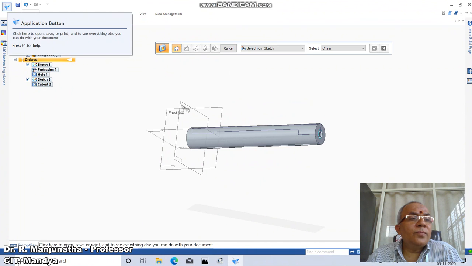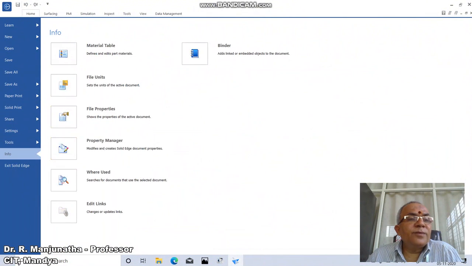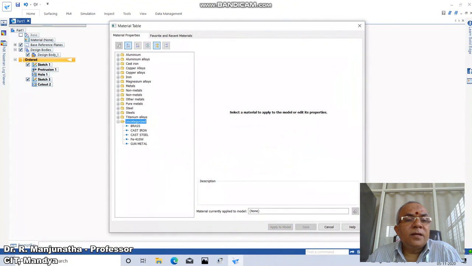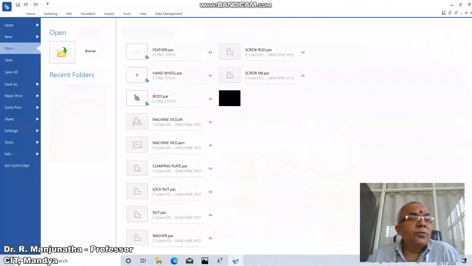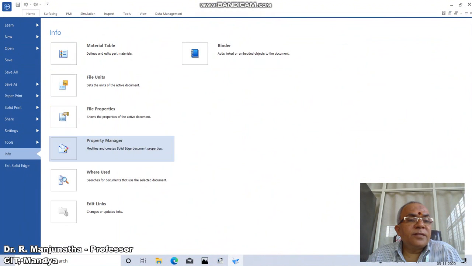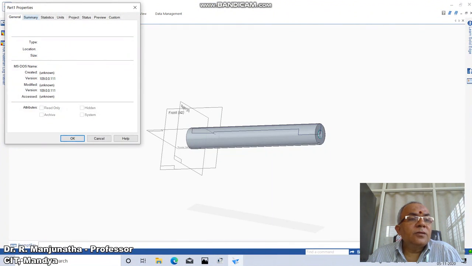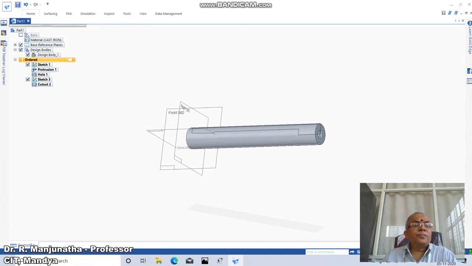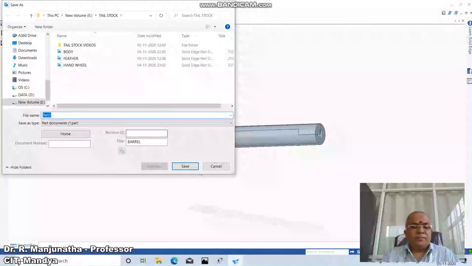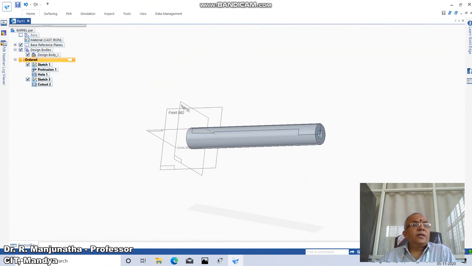Now go to application button, click on information, go to material table and select cast iron and say apply to model. Then again go to application button, click on information, go to file properties, go to summary and type barrel. Then click on OK. Then go to save, and here type this part as barrel and say OK, save. Then this is how you will be able to create this.